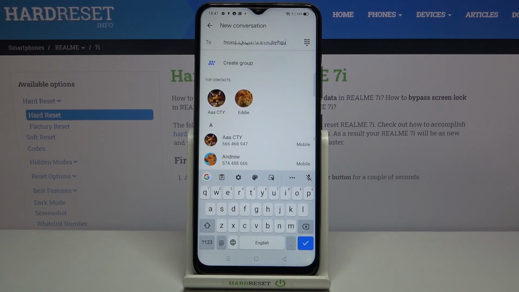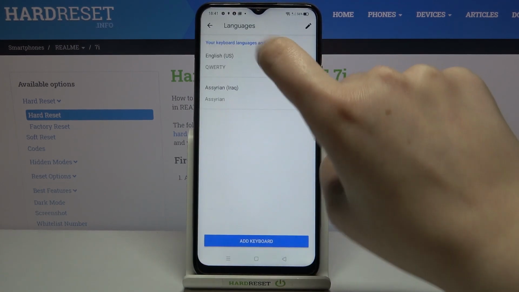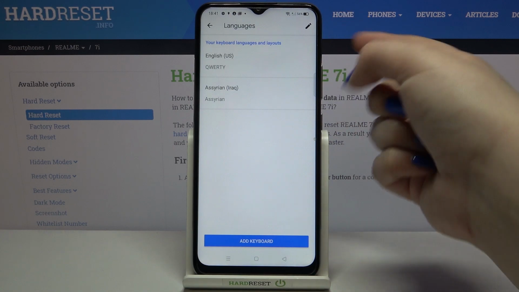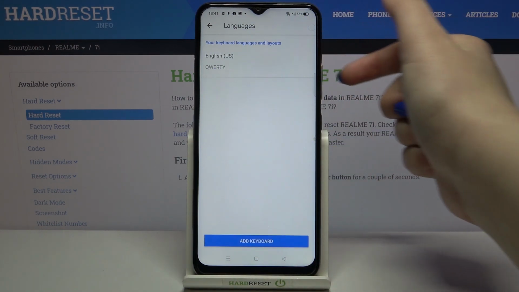And now let me show you how to remove the language, because for some reason you do not need to have two different languages applied. So all you have to do is simply enter the settings again, tap on languages and tap on this edit icon right here. Now simply mark the language you'd like to remove. In my case it will be Assyrian, and tap on the trash bin icon.